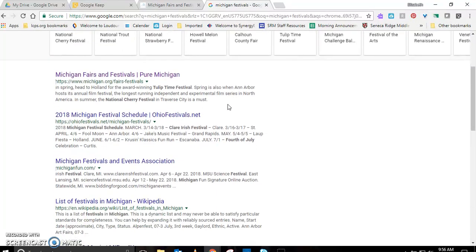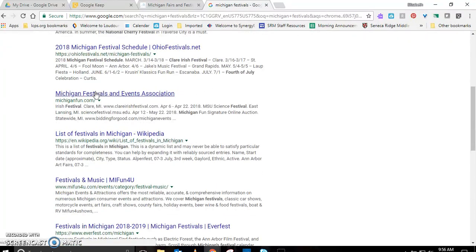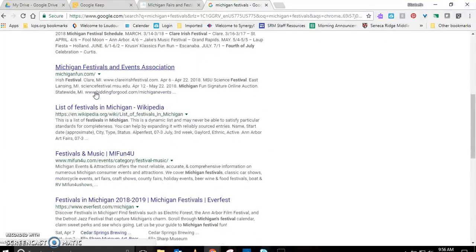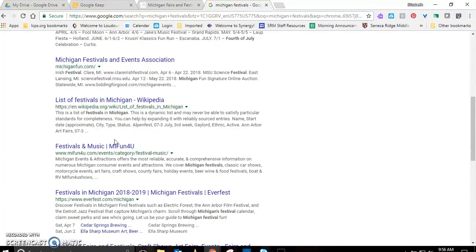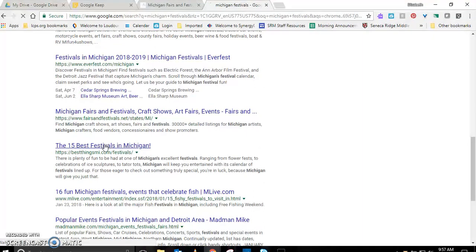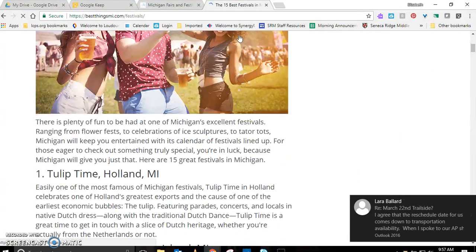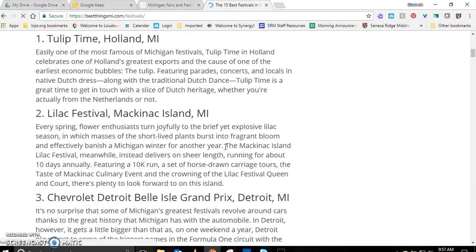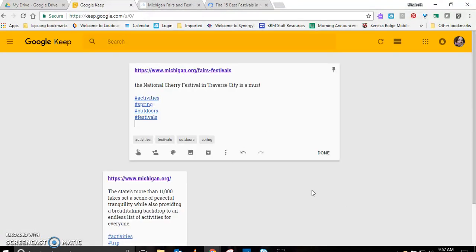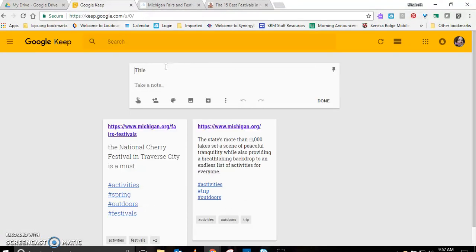Now I'm going to grab another place to go. MichiganFun.com might be a place to go. Everfest. 15 best festivals in Michigan. Okay, so when we look at this, we're going to grab the URL. This is now the second website I went to. This is my second source. I'm going to grab a new note sheet.